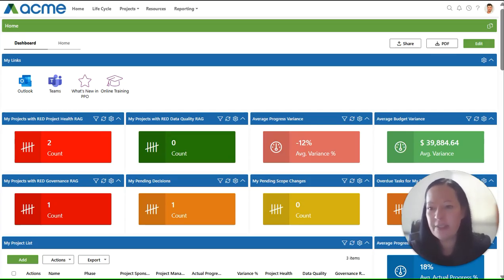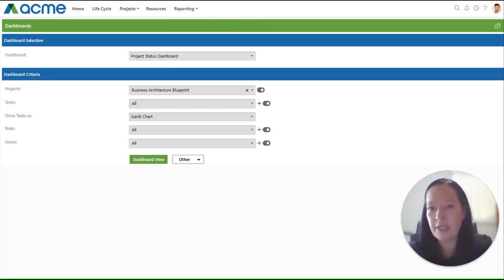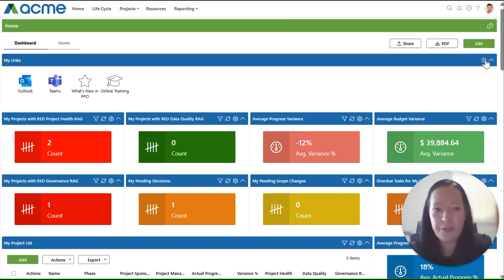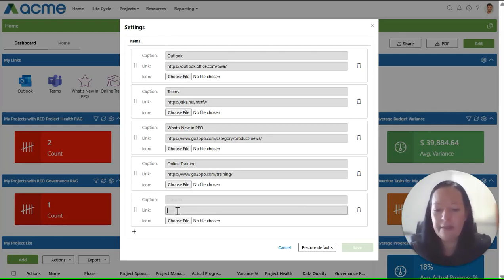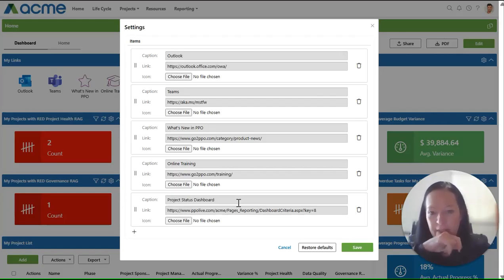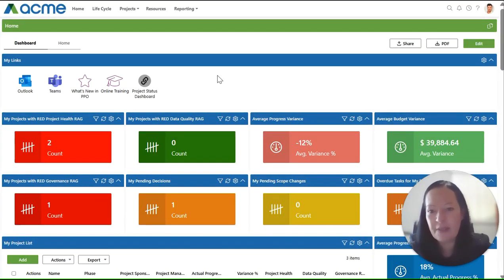I'm going to demonstrate adding an additional link, and what I'm going to point to is the project status dashboard in PPO. So instead of hovering over reporting, selecting dashboards, getting to your dashboard page, selecting the project that you want to run this for, simply copy the URL for this dashboard. Go back to your home page, click on the settings icon, and here we have the ability to add the link, provide a caption, and click on save. So that's how quick and easy it is to either point to an internal resource, external tool, or a report within PPO.